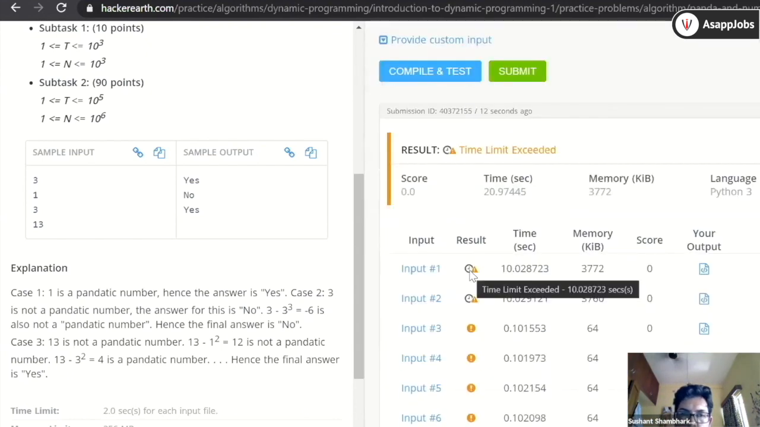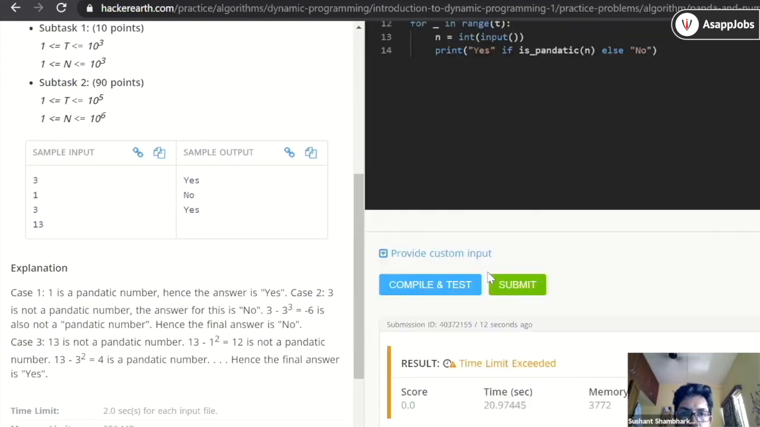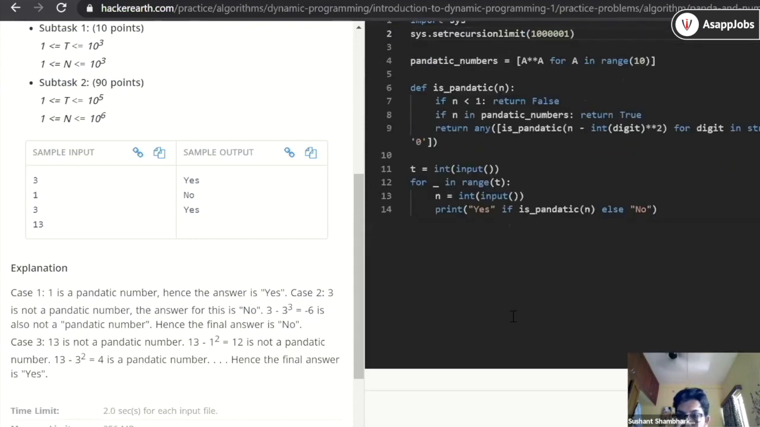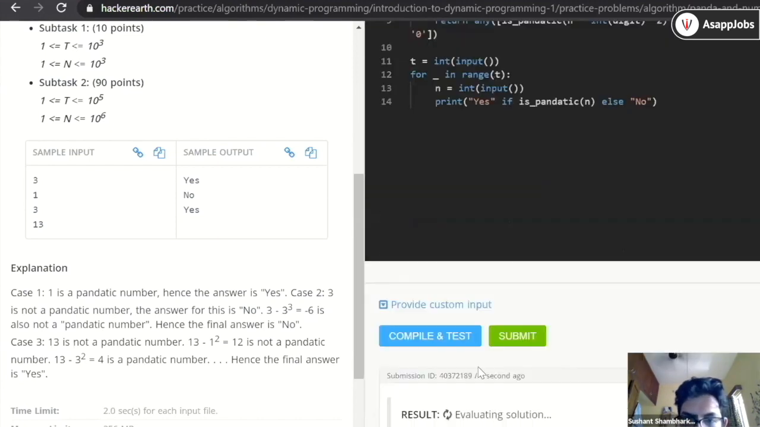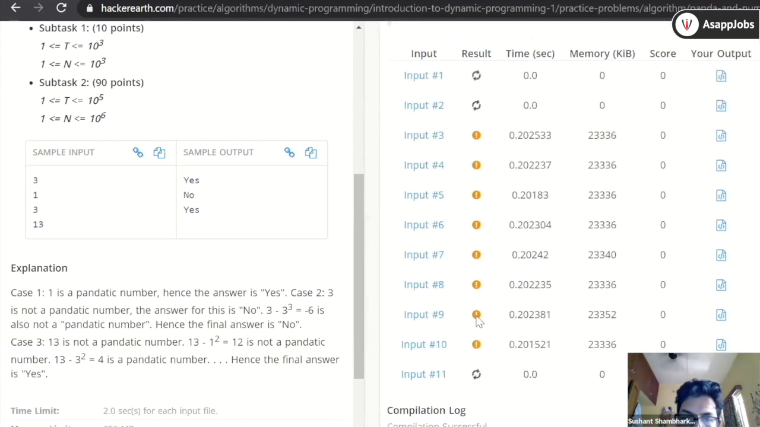So we are getting time exceeded on these two cases and runtime error on these. Okay, let's see. I have modified the recursion limit. Let's see whether it works. Okay, it's still coming as a runtime error. That means it's not a recursion limit error. Can anybody guess what this error is? This is a segmentation error.